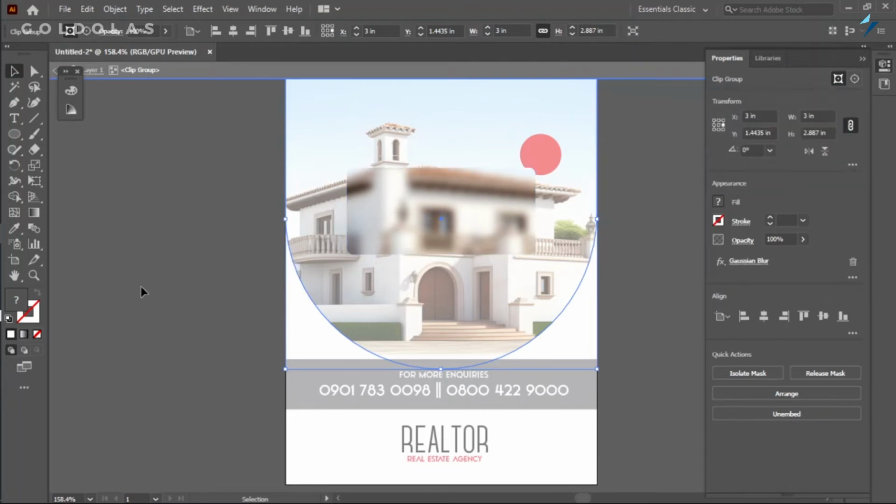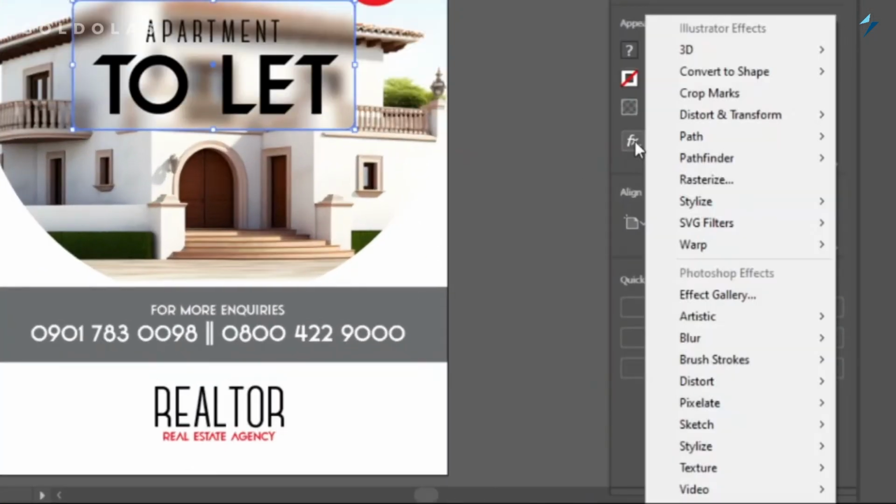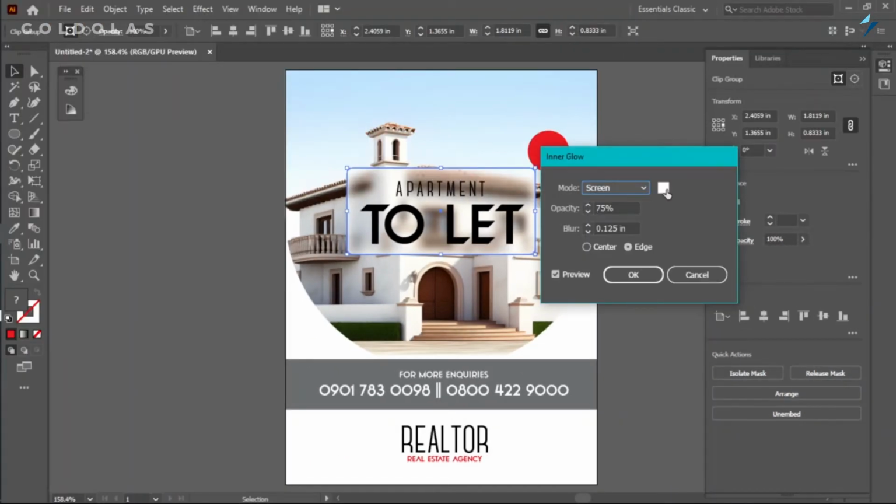Once you click on your rectangle, you come to effect again, which is effects here. Come to stylize, add inner glow. So inner glow, make sure it's white screen. 75% is alright. So your blur is 0.125 inches. It's alright. Select edge, then okay.